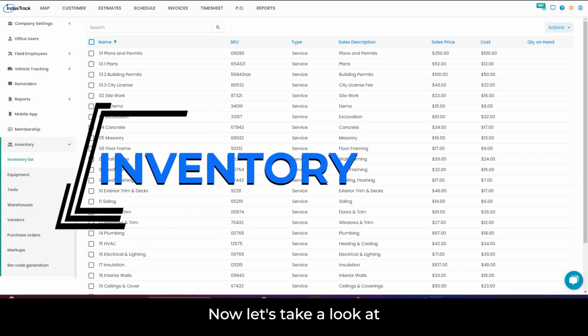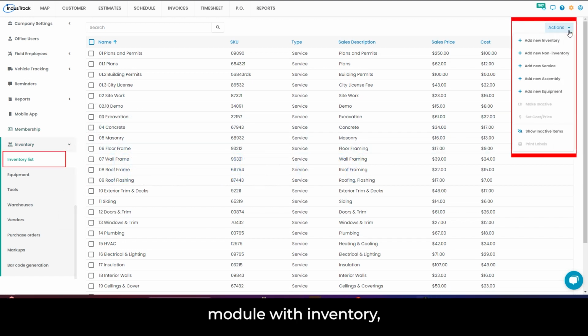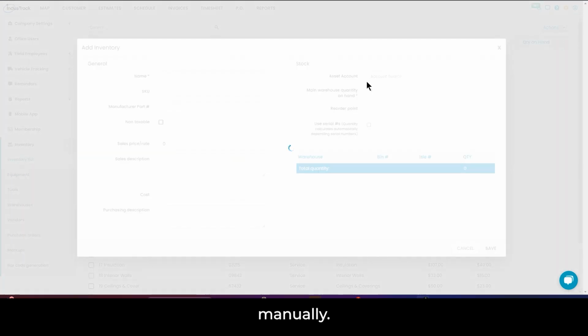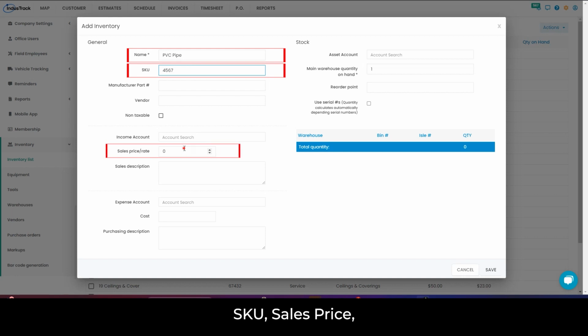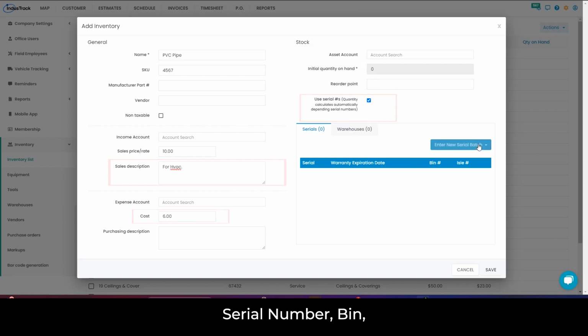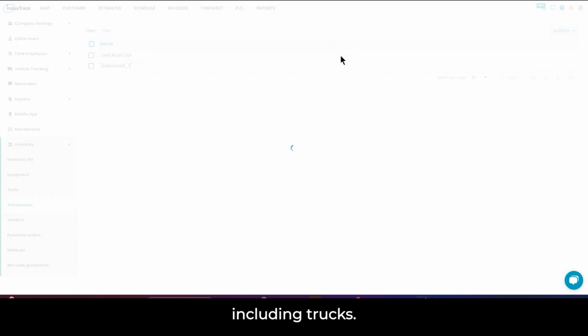Now let's take a look at few key sections of our setting module. Industrack has a full inventory module with inventory, non-inventory, services, and equipment. You can sync all your inventory items from QuickBook or import from an Excel sheet. Or you can add items manually. Add name, SKU, sales price, sales description, cost, serial number, bin, aisle, etc. In addition, you can assign the parts to different warehouses, including trucks.